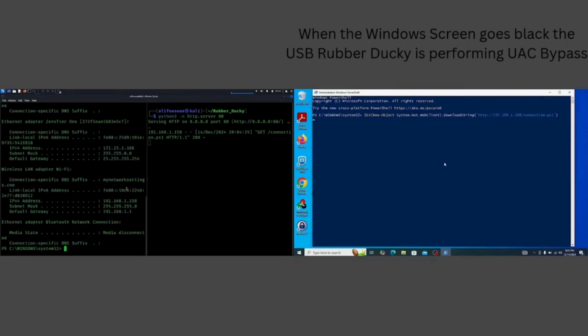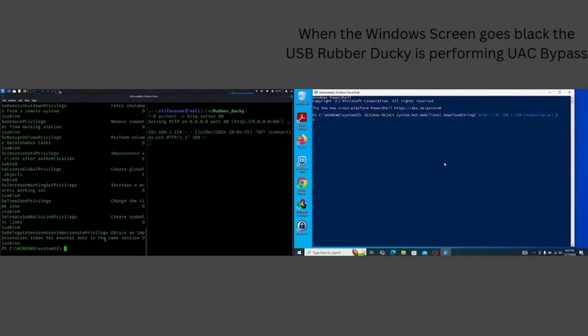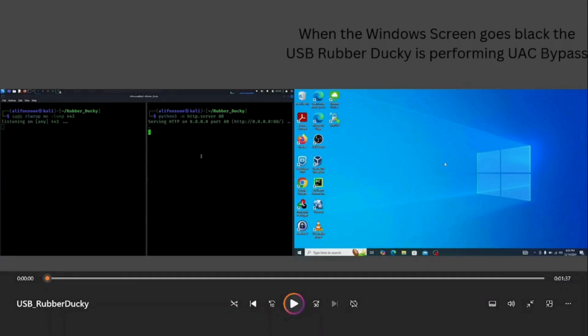And we can confirm by running ipconfig. This is a different IP than our IP. And we can confirm our privileges with whoami /priv, and we're an administrator.